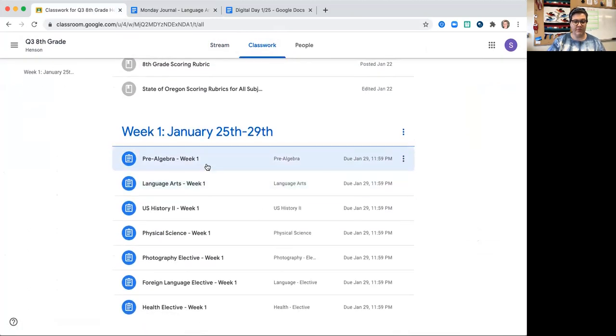So you'll see those are our main subjects: pre-algebra, language arts, US history, physical science. The last three are our electives. Everyone is taking health. We're going to be doing health probably for the remainder of the year, but we'll see. The two that you have an option between are photography and foreign language.